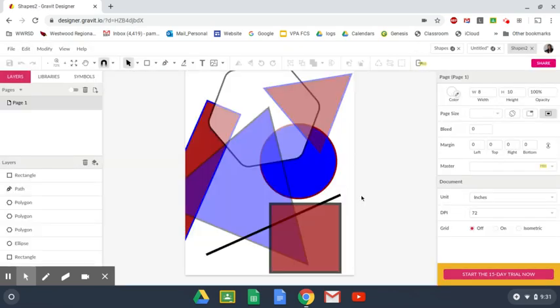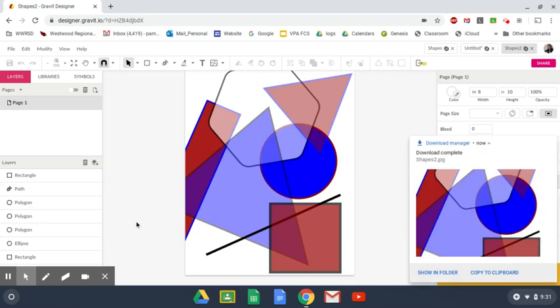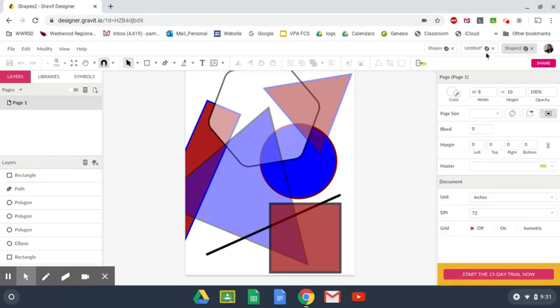But if I'm going to hand this in, if you want to hand it in to me, what you need to do is do File, and you need to export as a JPEG image. So now I won't be able to work on it again, but it downloaded to my computer, and I can share it to Google Classroom, just like that. That's it. So I hope this helps.